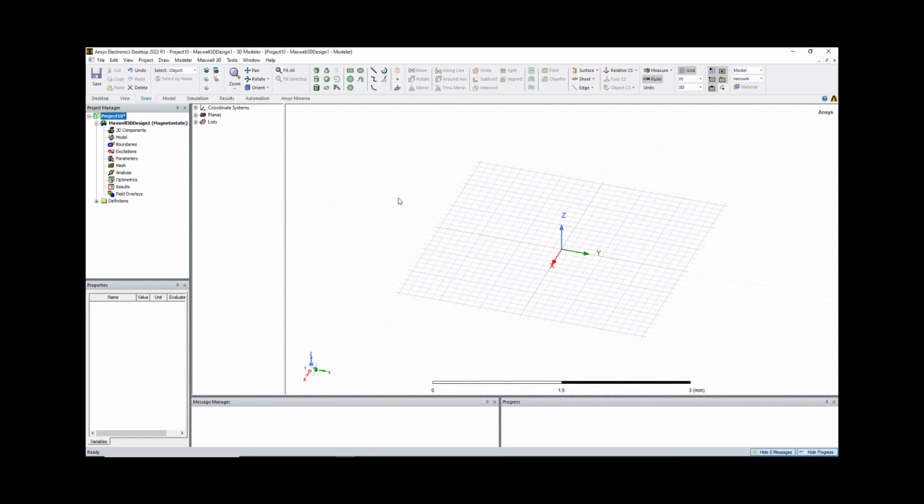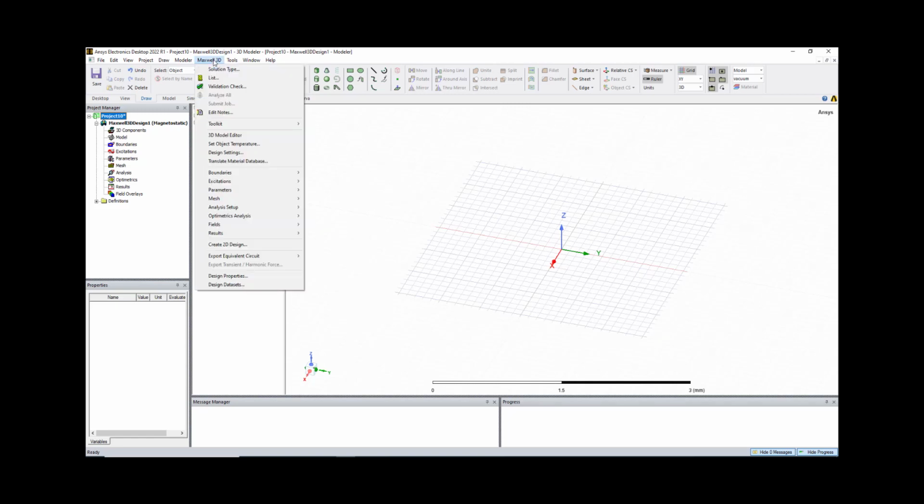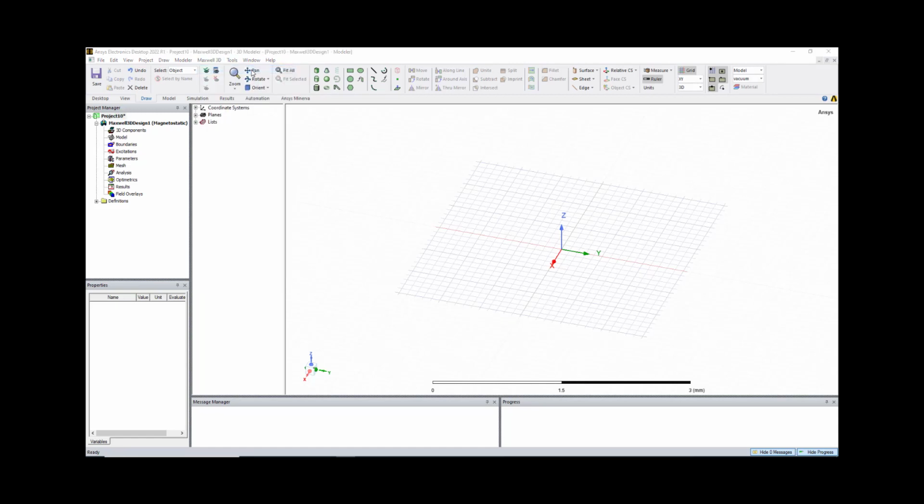What I'd like to start with is setting the solution type. When I go up to the menu that says Maxwell 3D, up at the very top, the very first thing I want to do is choose a solution type of electrostatic. That's the one that we want if we want to evaluate fields that are emanating from a body that has a charge associated with it, and that's exactly what we're going to be doing. So once we OK that, everything else should be good.